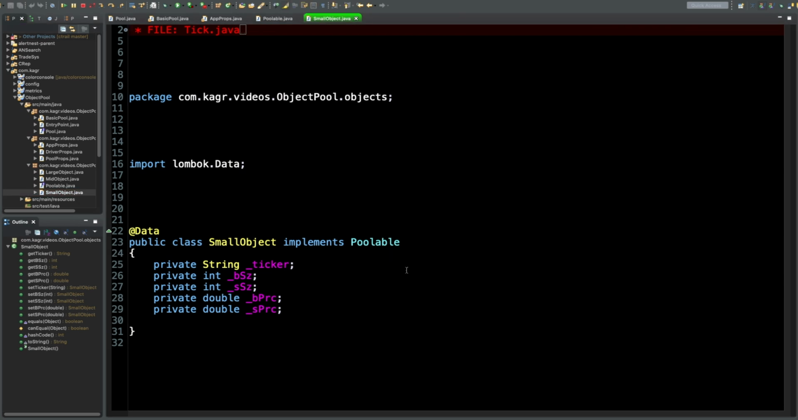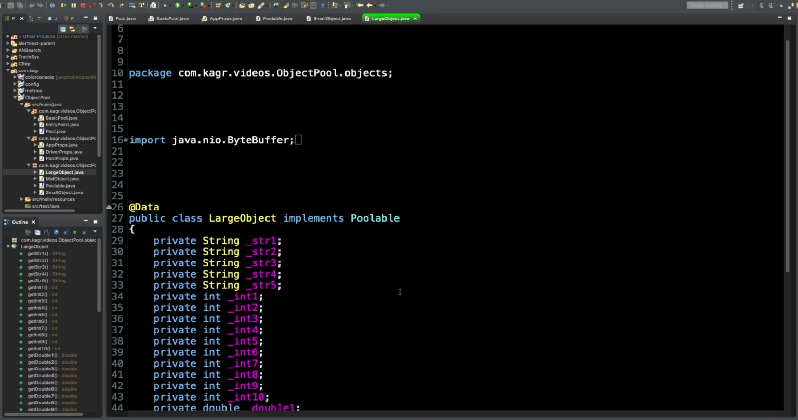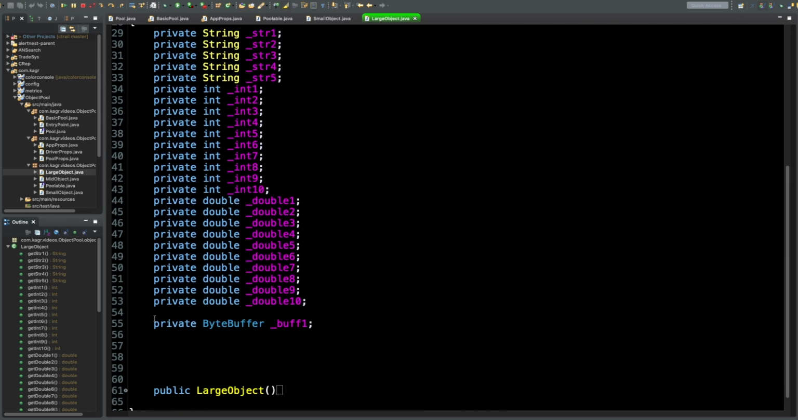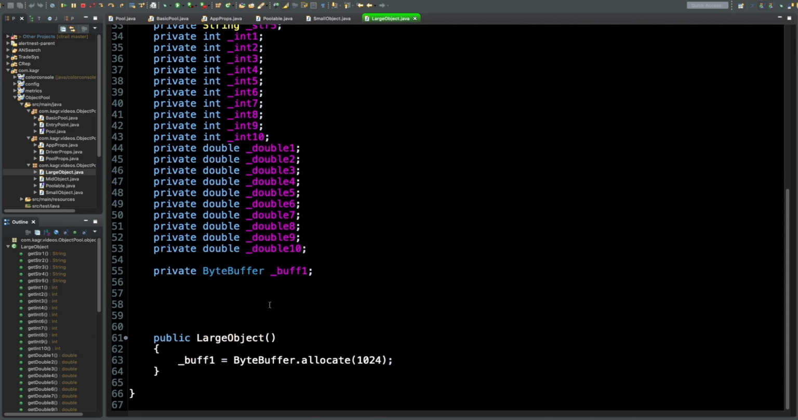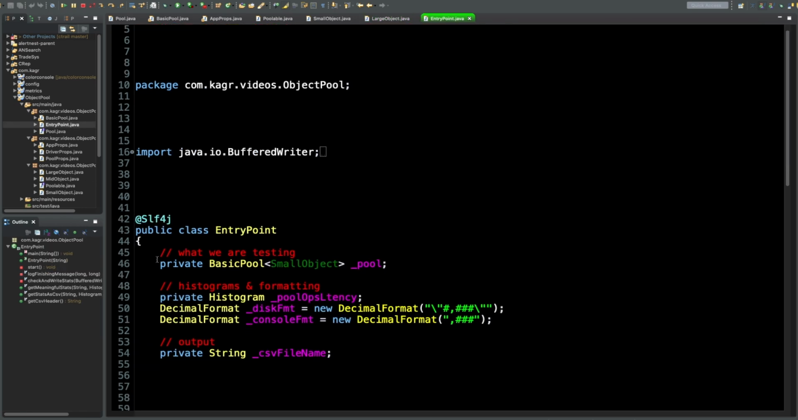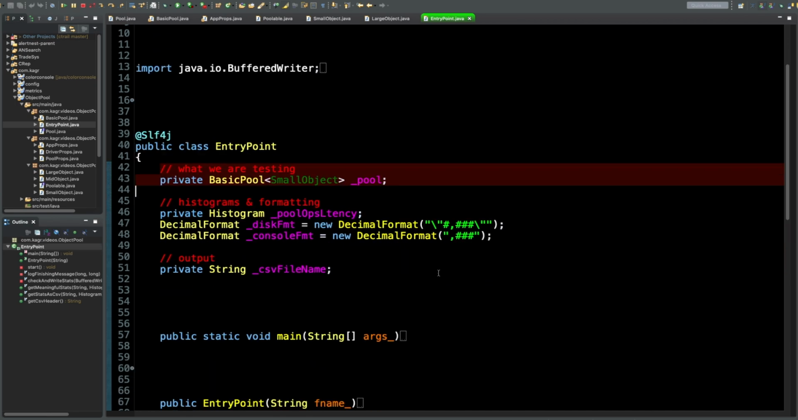So great. What are the objects that we're going to be using? We have the small object, again, same picture as what we discussed, 1 ticker, 2 ints, and 2 doubles. And we have a large object, which has 5 tickers, 5 ints, and 5 doubles, along with that declared byte buffer. As promised, they've been unrolled. Pretty much that's it, aside from the main application, where we're keeping that basic pool here.